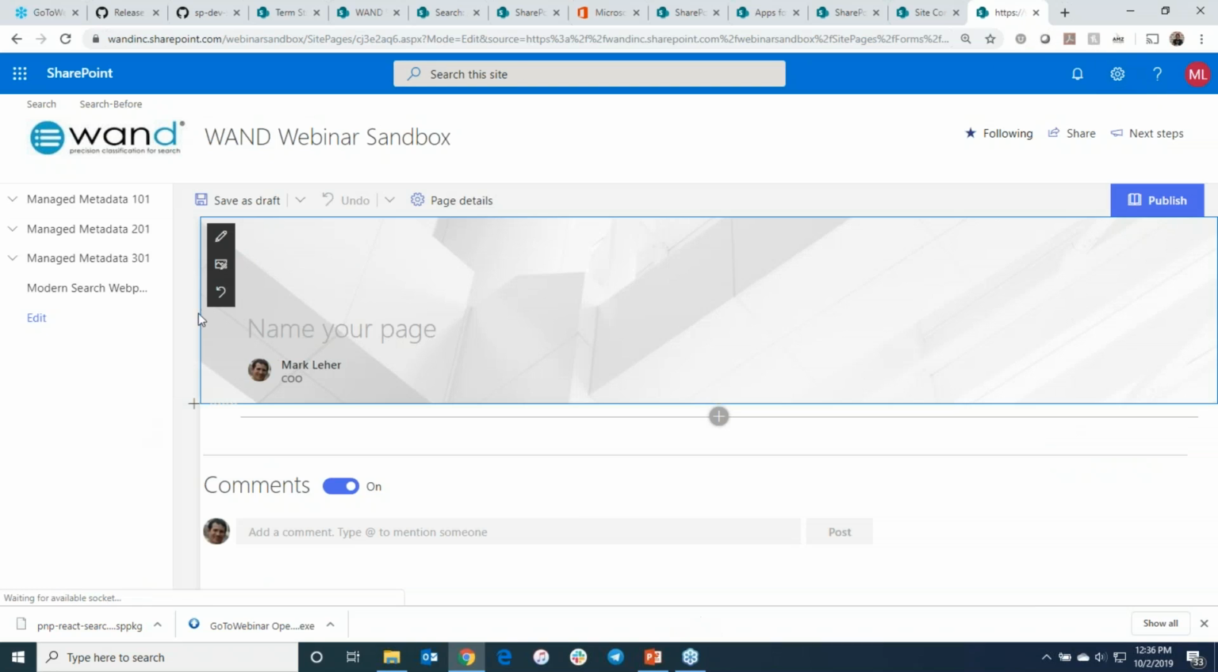So I'll be transparent. I'm not sure why that happened. When I used that gearbox earlier to add a page, it created a modern page, and that time it created a classic page. So that's all. I will claim my expertise around managed metadata and taxonomy for SharePoint, but I won't claim my overall SharePoint expertise. But we have passed that.